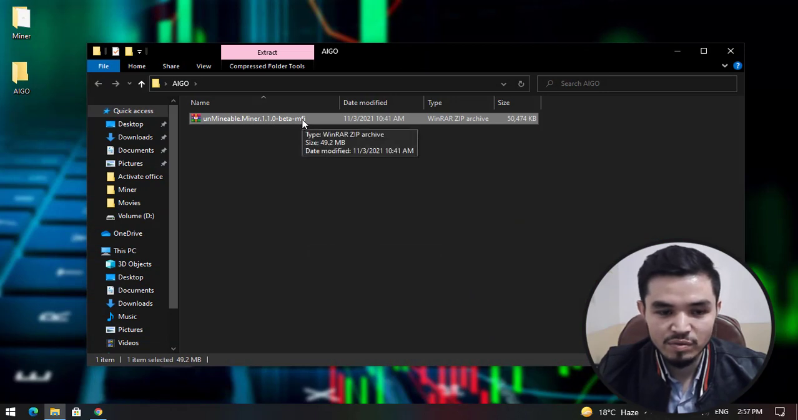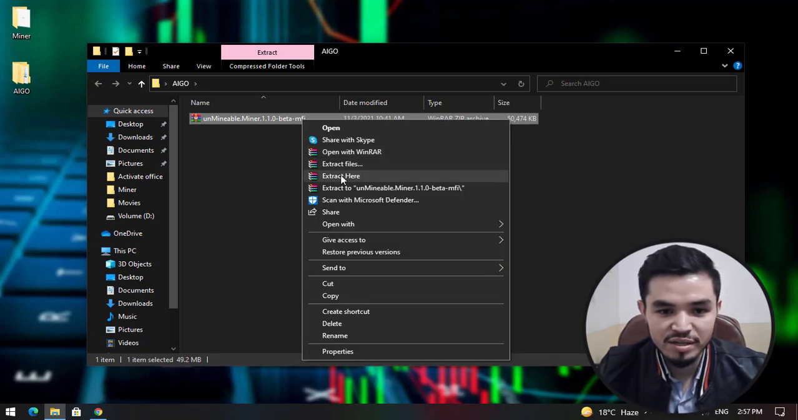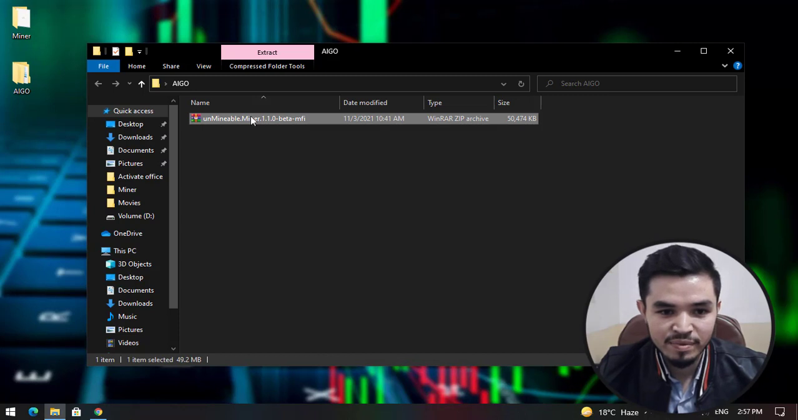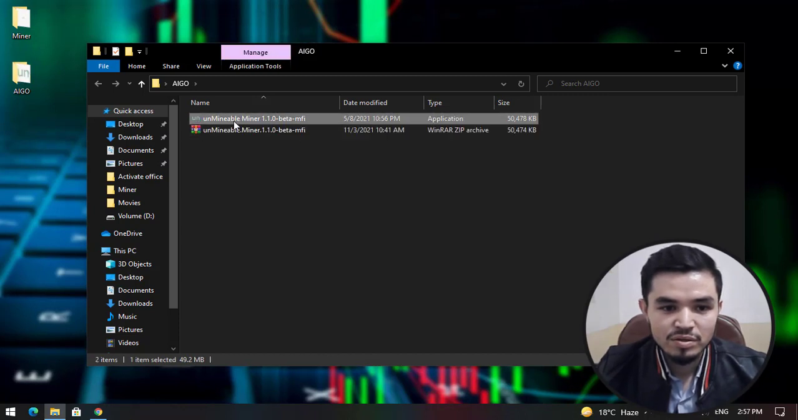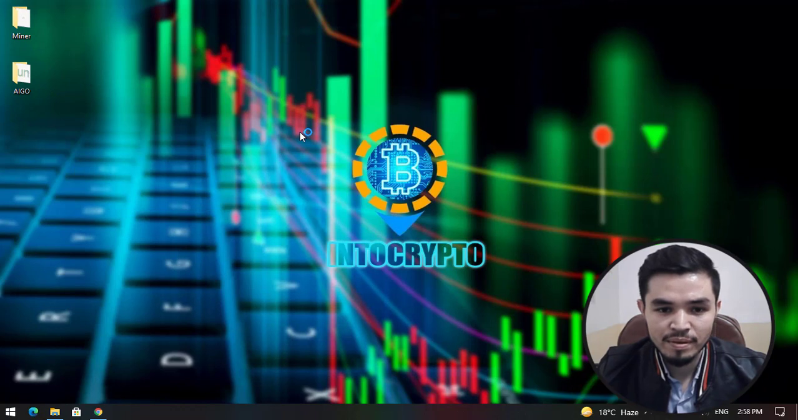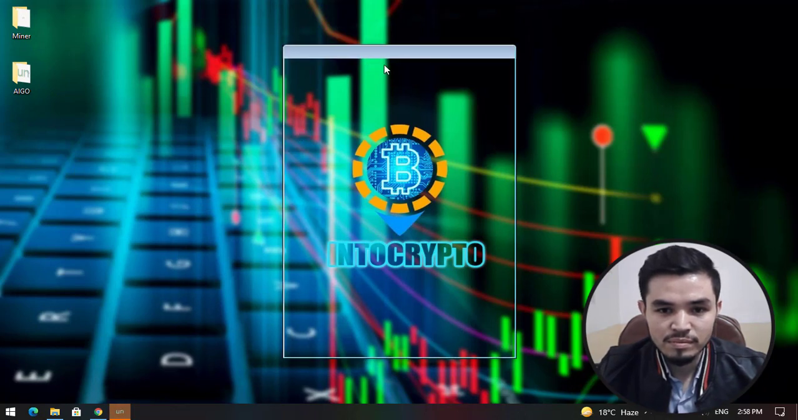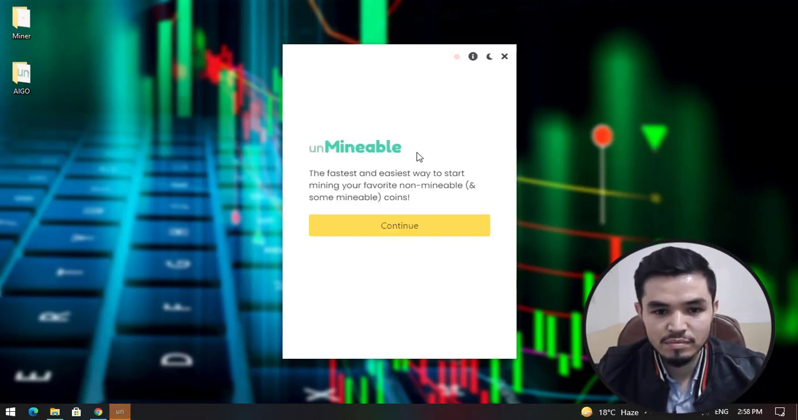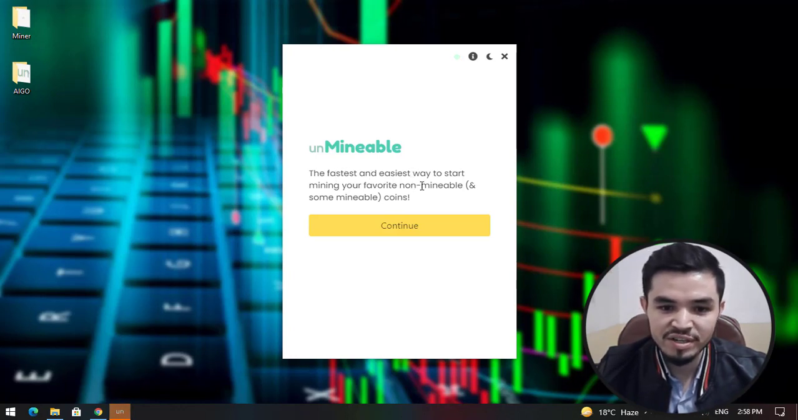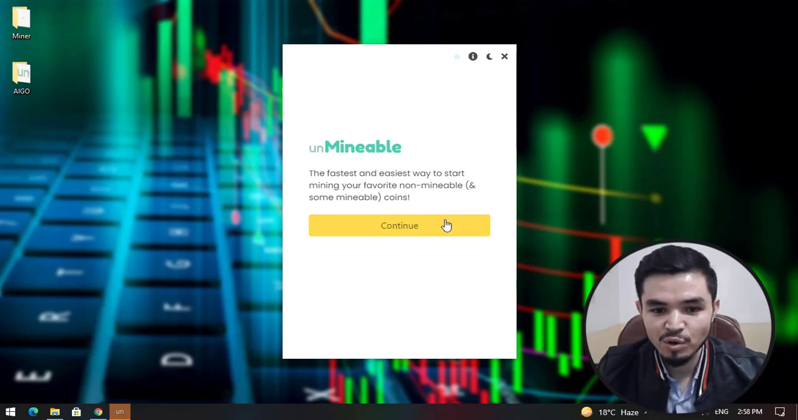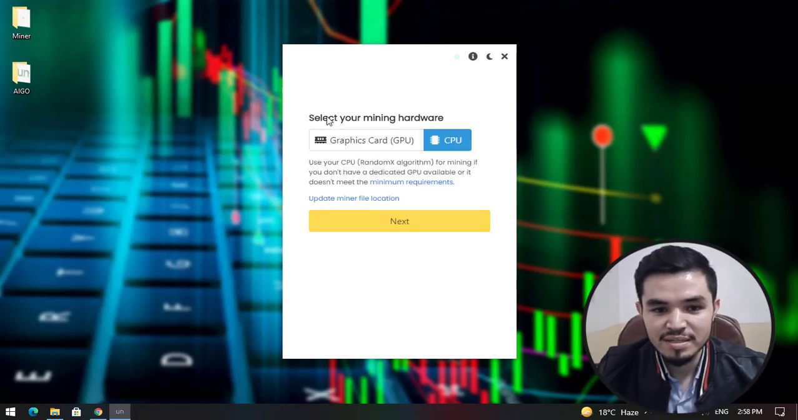Once you have downloaded, simply right click on that and click on extract here. In here you can see unmineable miner, so double click on that to launch the software. Here you can see the fastest and easiest way to start mining your favorite non-mineable and some mineable coins. So click on that. In this window you can see select your mining hardware.